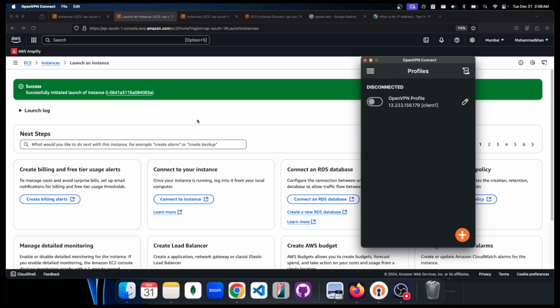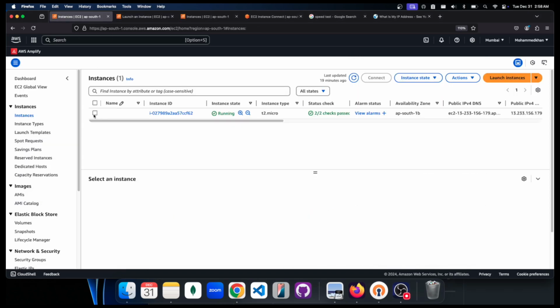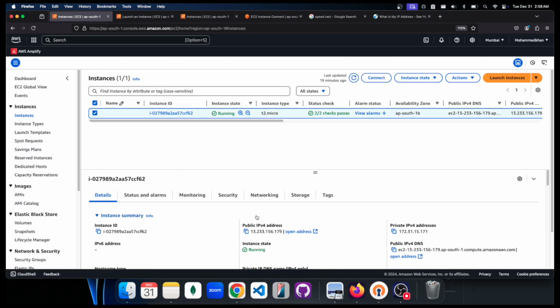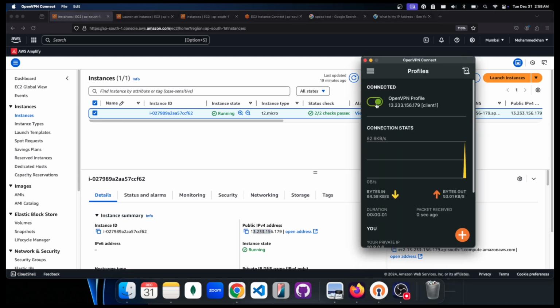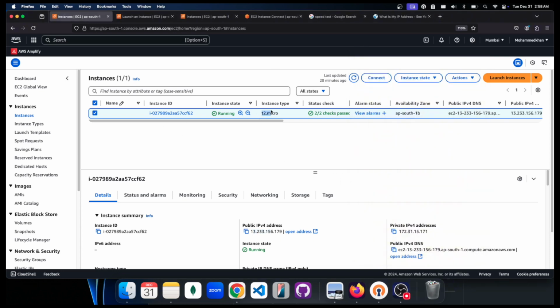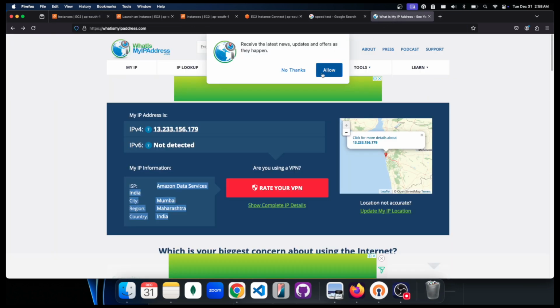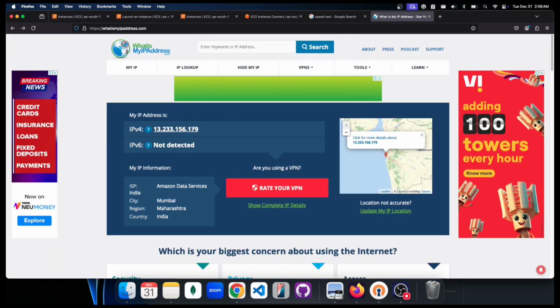And if you see, the server that we will be using is 30.233 point this thing, which is the profile. And if I press connect, and if you see, this is just connected to this server. We are making use of T2 micro, which is a free server from AWS. And if you see, the IPv4 address is indeed from Amazon Data Services, which essentially says that I am connected to the VPN.